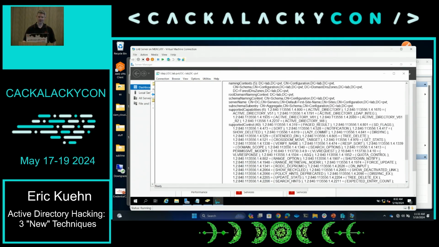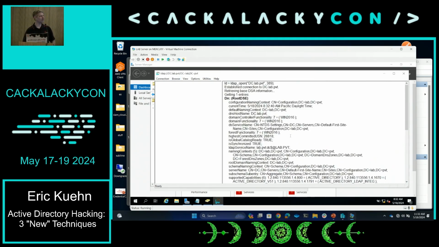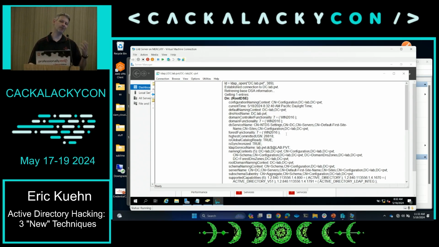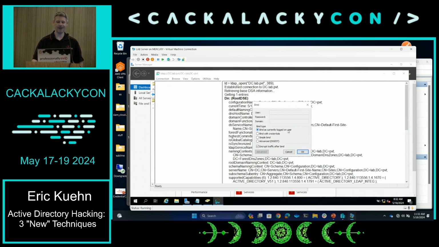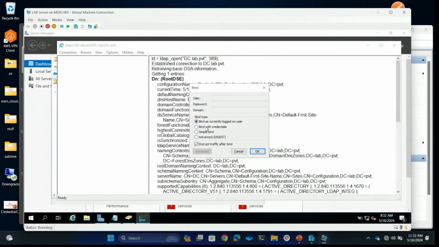You get a little bit of information which will tell you basic things about the domain, not very useful for what we're doing. You then have to bind like everything else. Since I'm on the domain, I can say the person I'm logged in as. You can also put in pieces of information to do it remotely. And here's that box about encrypting after the bind.